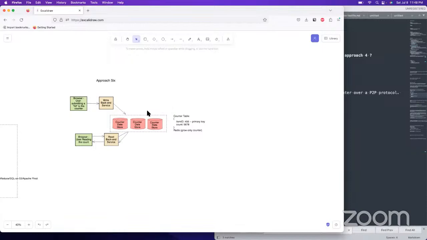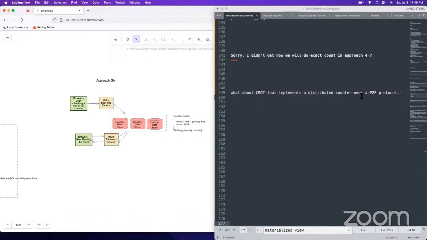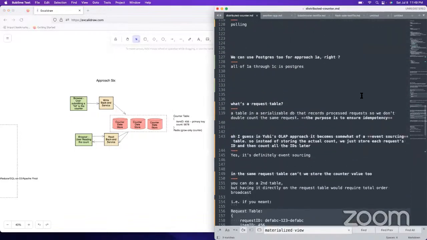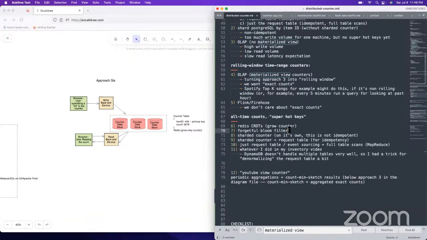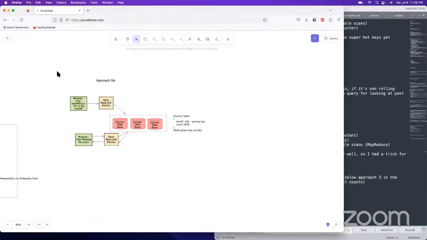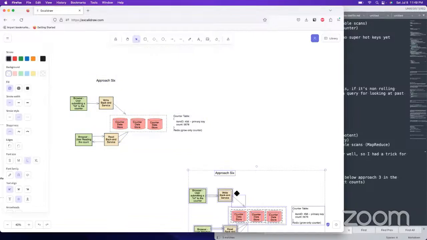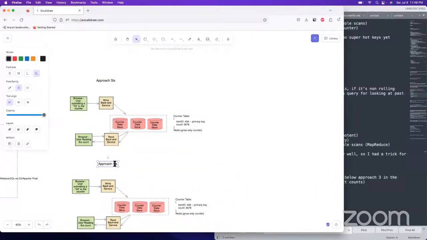So CRDTs fix the issue of write conflicts. They do not solve the issue of idempotency. And Martin Kleppmann's even gone over this himself in one of his videos. But there is actually an alternative CRDT that does slightly approach this. I don't know if it fully fixes it. It's called a forgetful bloom filter. I'll show that in approach 7. There's nothing that has it implemented on its own, but you could possibly roll it yourself.